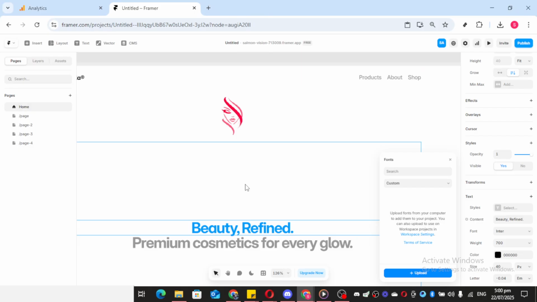And there you have it. You've successfully uploaded and applied a custom font to your project in Framer. With this customization, you can ensure that your website truly reflects your brand or personal aesthetic.